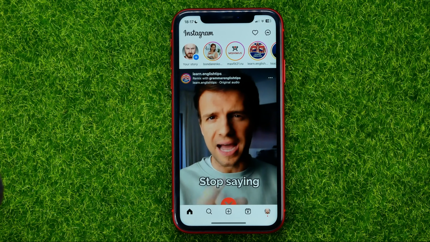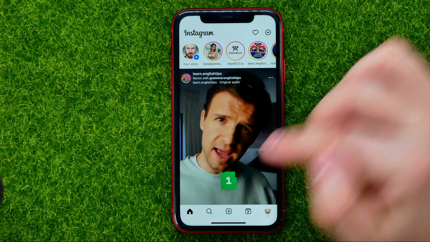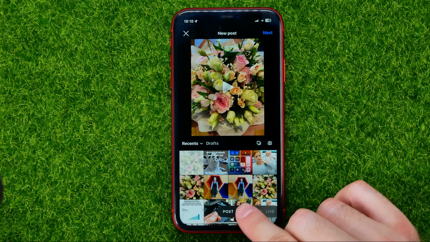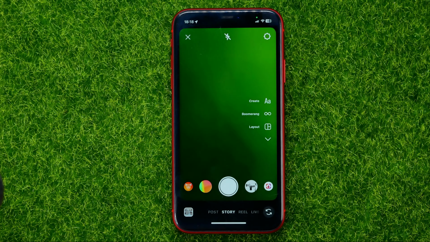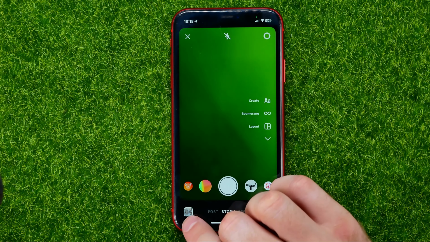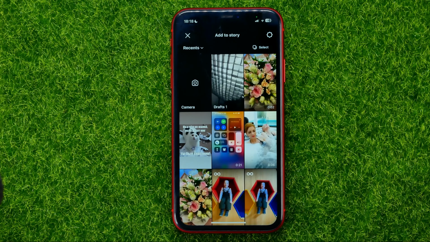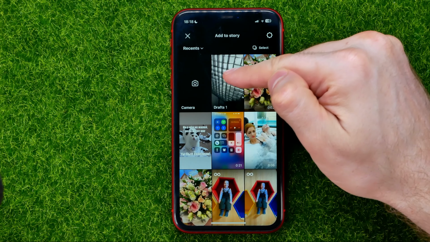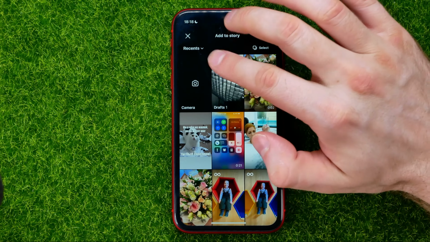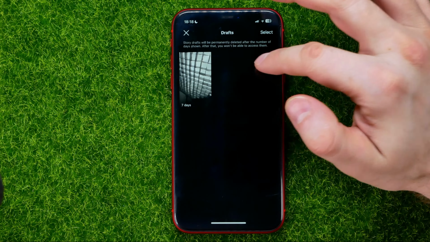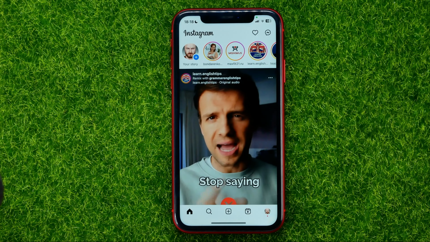If you want to search for your story drafts, again hit the plus sign and then switch it to Story. That will open up the story camera. Then tap this camera roll icon, and that's where you can easily find that draft, just next to the camera icon. You can tap on it to see all story drafts, and the same goes for reels.